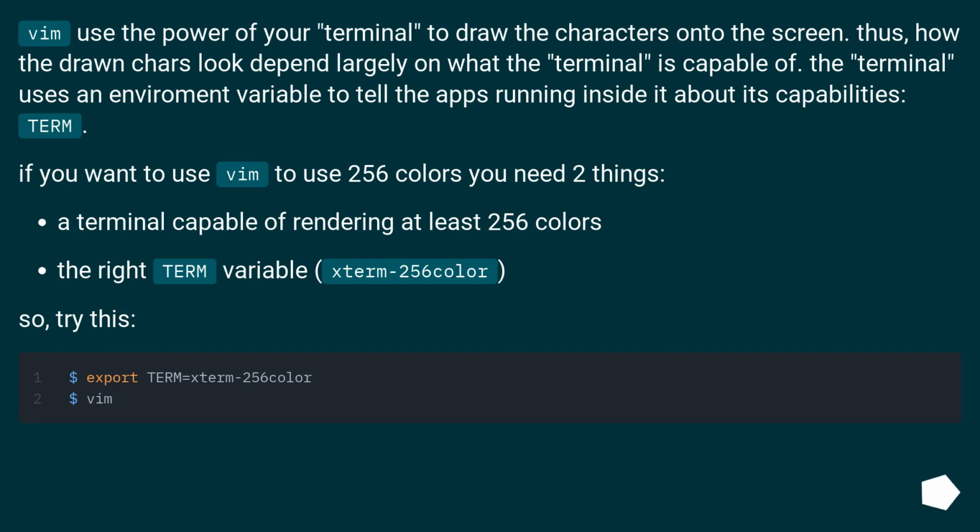Vim uses the power of your terminal to draw the characters onto the screen. Thus, how the drawn characters look depends largely on what the terminal is capable of. The terminal uses an environment variable, TERM, to tell the apps running inside it about its capabilities. If you want Vim to use 256 colors, you need two things: a terminal capable of rendering at least 256 colors, and the right TERM variable, xterm-256color.